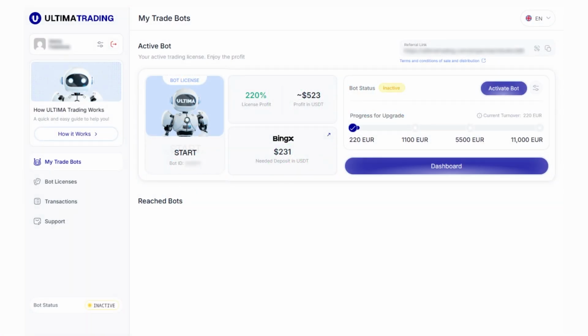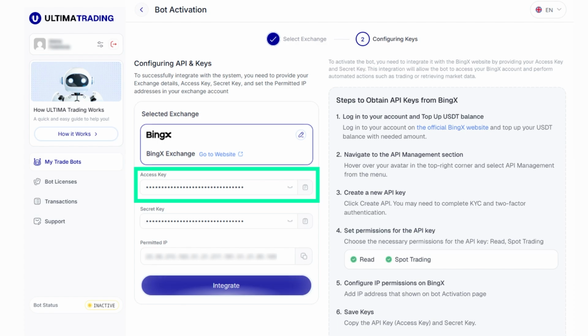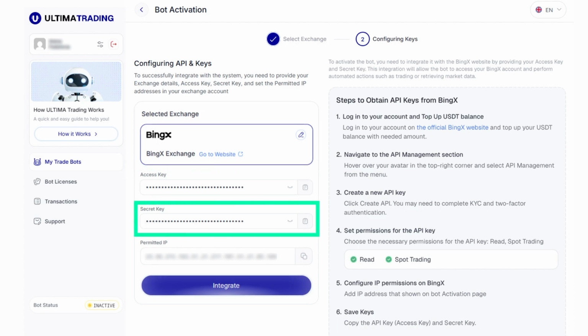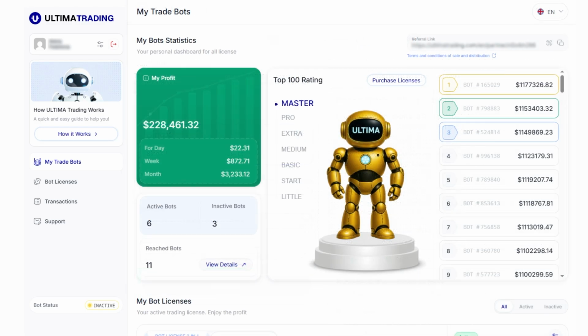Return to the Ultima Trading website, go to the My Trade Bots section, and paste the saved keys into the corresponding fields. Access key into the access key field and the secret key into the secret key field. Then click the Save Data button. After entering the keys, click the Integrate button.